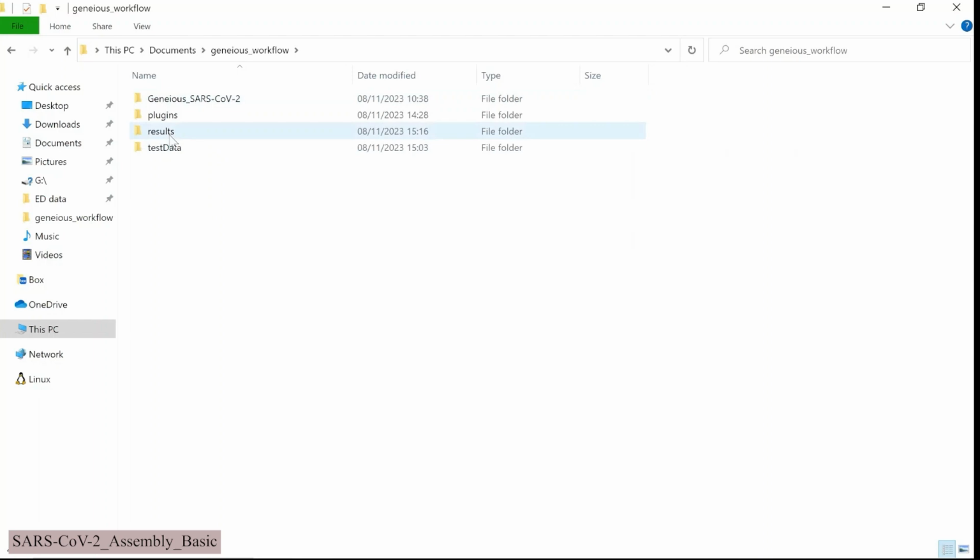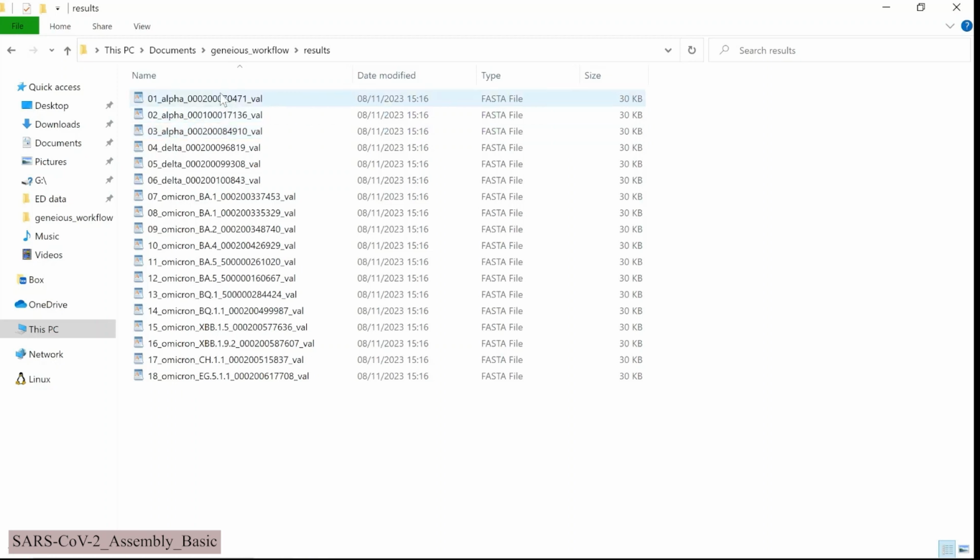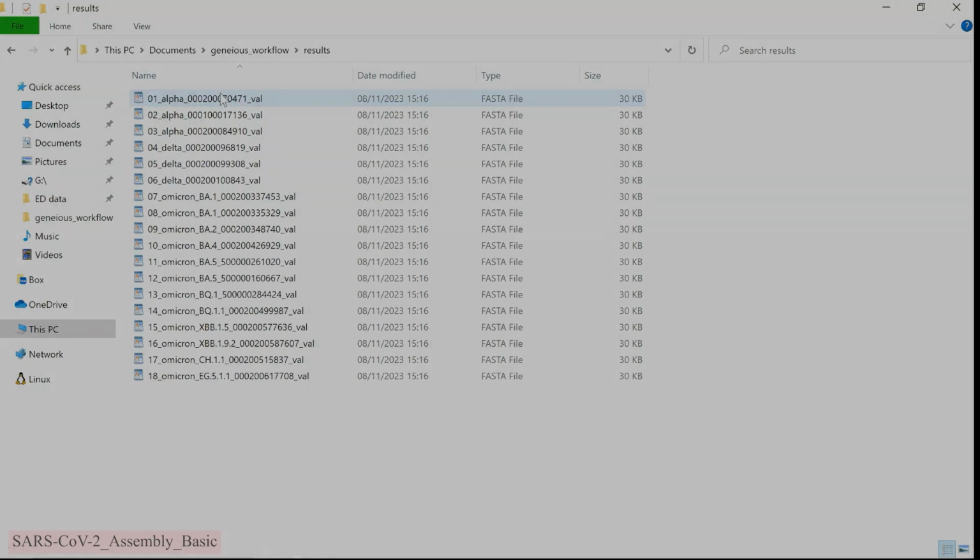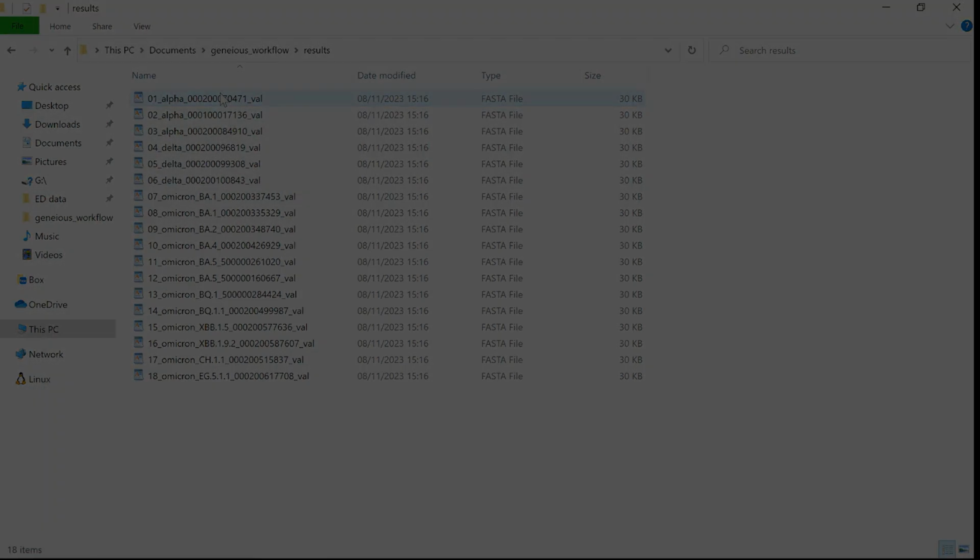I will now go to my results folder, which is where I chose to export my results earlier, and here we have all the consensus sequences as FASTA files. And that's all if you ran the basic workflow, and there is no need to continue this video.